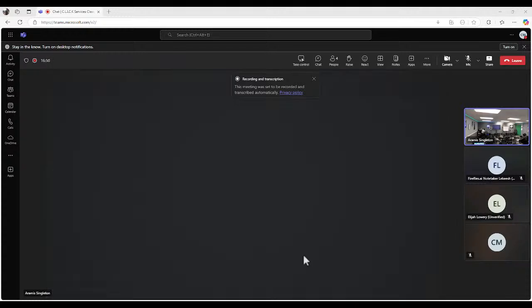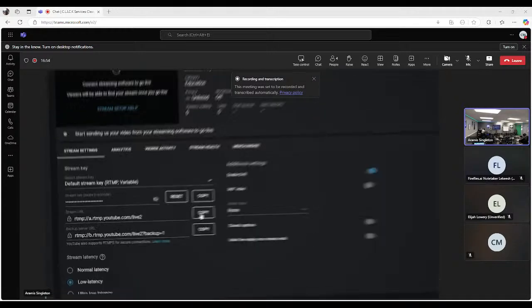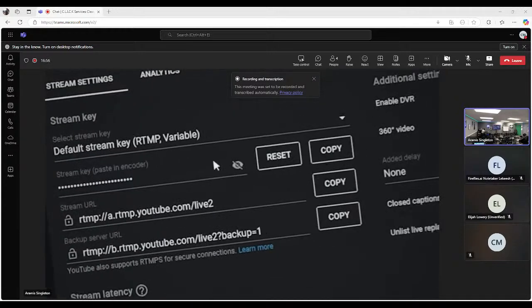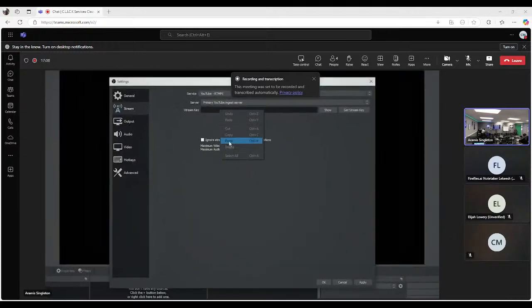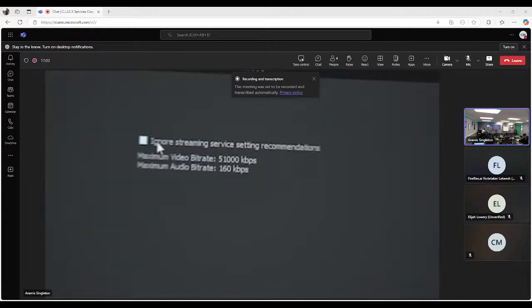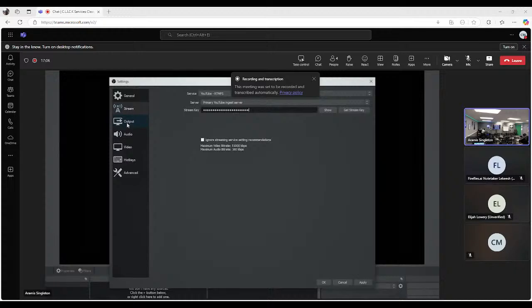We're going to click get stream key, and it's going to take us right into our YouTube page, and all you have to do is click copy right here, and then we can close that and go into here and just paste our stream key. Now, we don't need to worry about this ignore thing. We're just going to go into our output page.